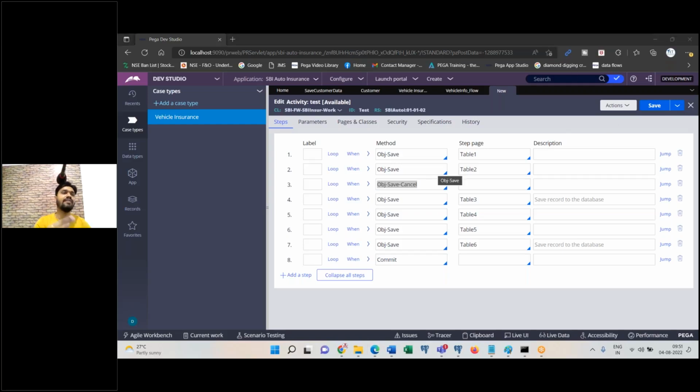Rollback is going to roll back everything that is there in the defer queue uncommitted, whereas OBJ save cancel is going to roll back only the latest uncommitted OBJ save entry from the defer queue. If that is the case, this is going to roll back only table 2, not table 1. Table 1 will enter into the defer queue. Table 2 will enter into the defer queue. OBJ save cancel. What will be rolled back? Only table 2 will be rolled back. If this is the overall activity you are going to execute, what are the tables that will be rolled back? Only table 2. Remaining all will get inserted.